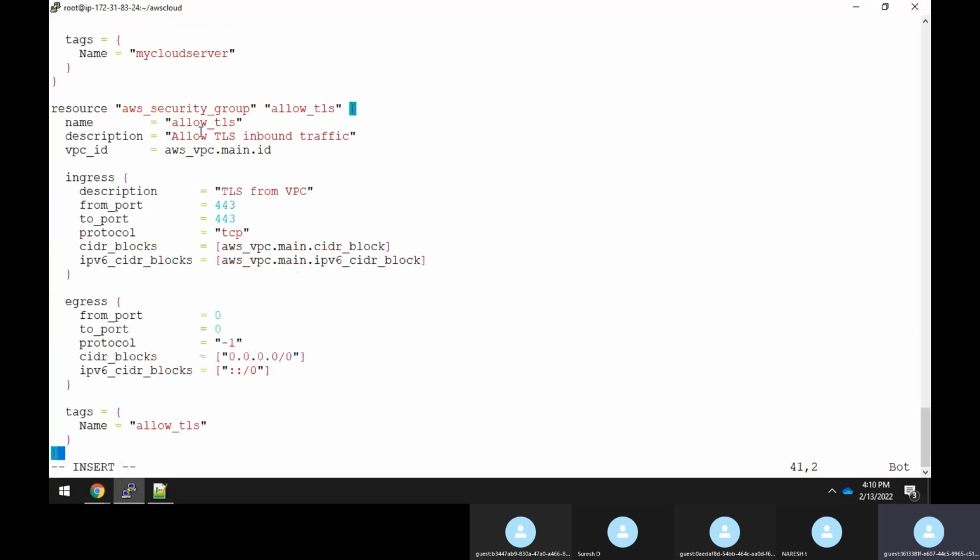When it comes to security groups, what you're doing here is having a resource with the name aws_security_group, and the name is going to be allow_tls. I'll try to change this name, sir.